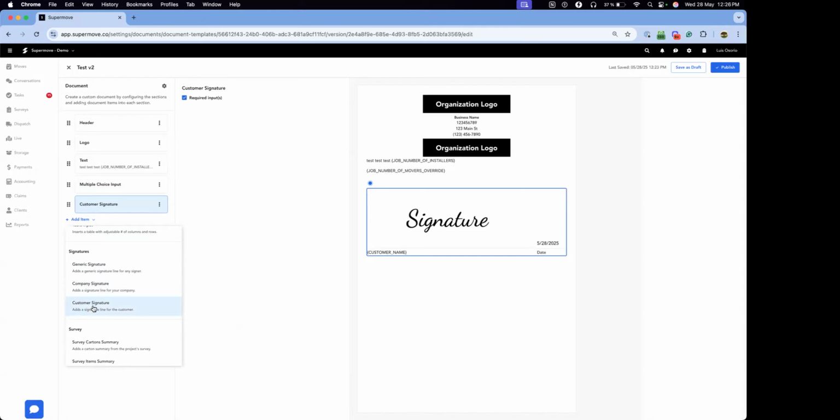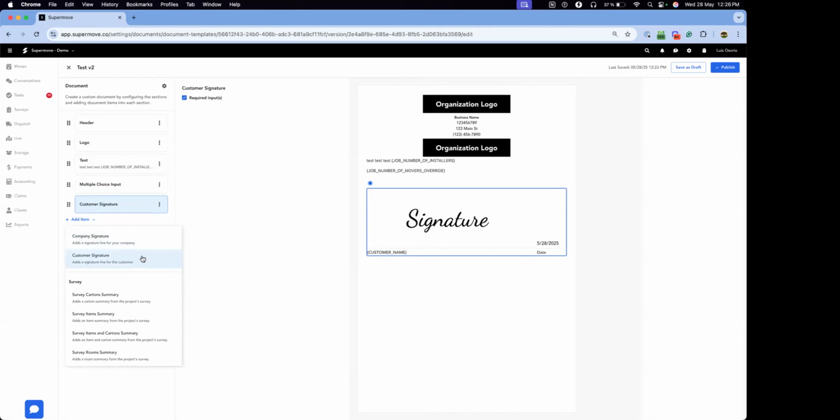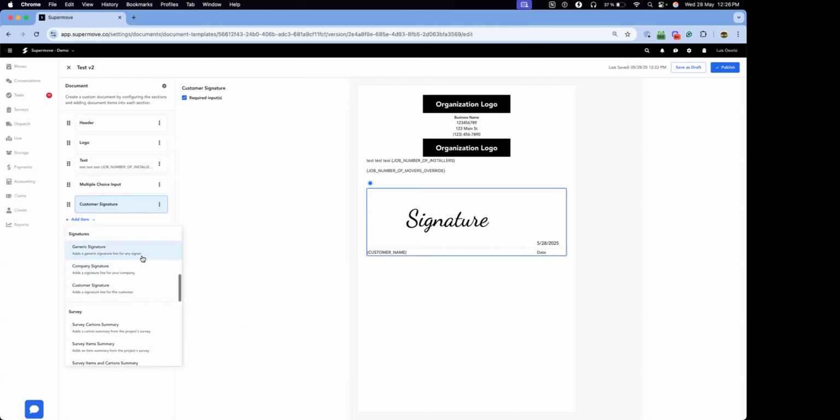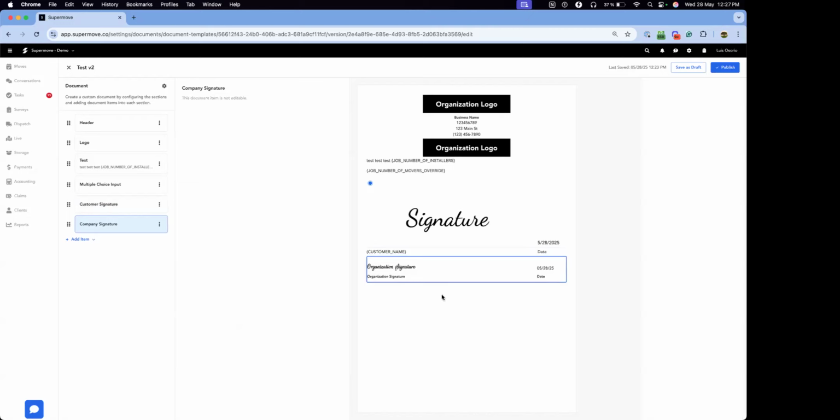And then lastly, we have that customer signature box. So with that being said, depending on how you want to set up the signature sections in your documents, we can choose from these three. Once again, to understand the difference between customer and company, customer is obviously for your client, so they sign that directly. It's going to have their name inputted above the signature. And then we have the organization signature, which is typically used if movers should be signing documents as well. That could be like a liability form.